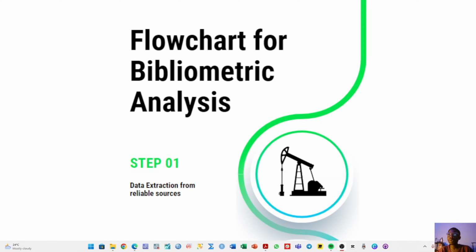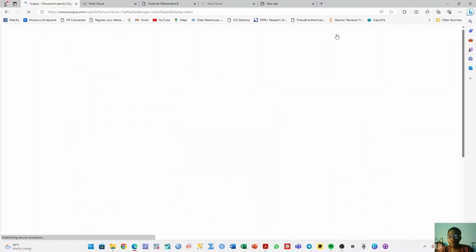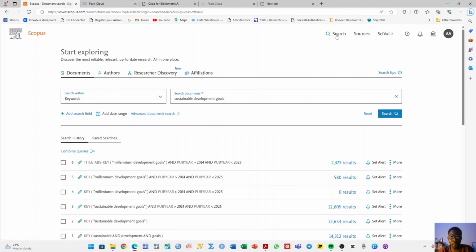In the first part we've already mentioned reliable sources like Scopus, Web of Science, PubMed, Dimensions, and all that. But I only have access to Scopus. This is the Scopus interface that I have. Once you have access to it, or your institution has subscribed to it, you can always have this. The most important part we are looking at is search, right? Because that's where we want to extract the bibliographic data from.